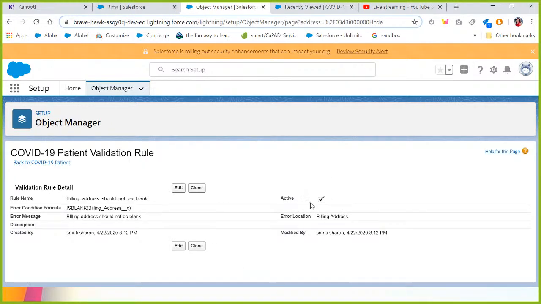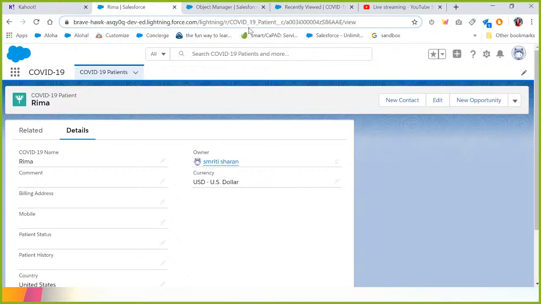So now it is active. If it was not active, it would not have run. And this is how it looks. So let's try if it works. So we go here, refresh our screen.